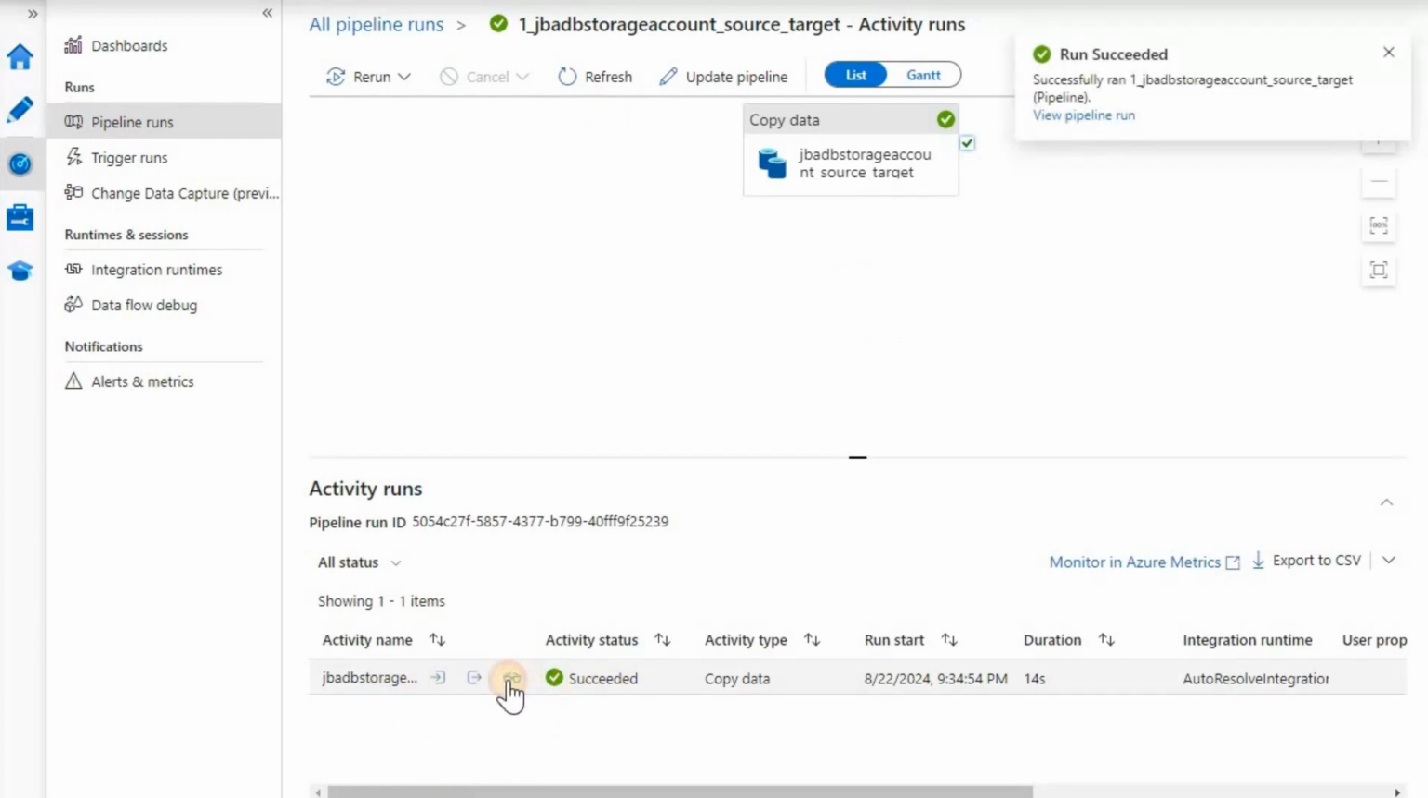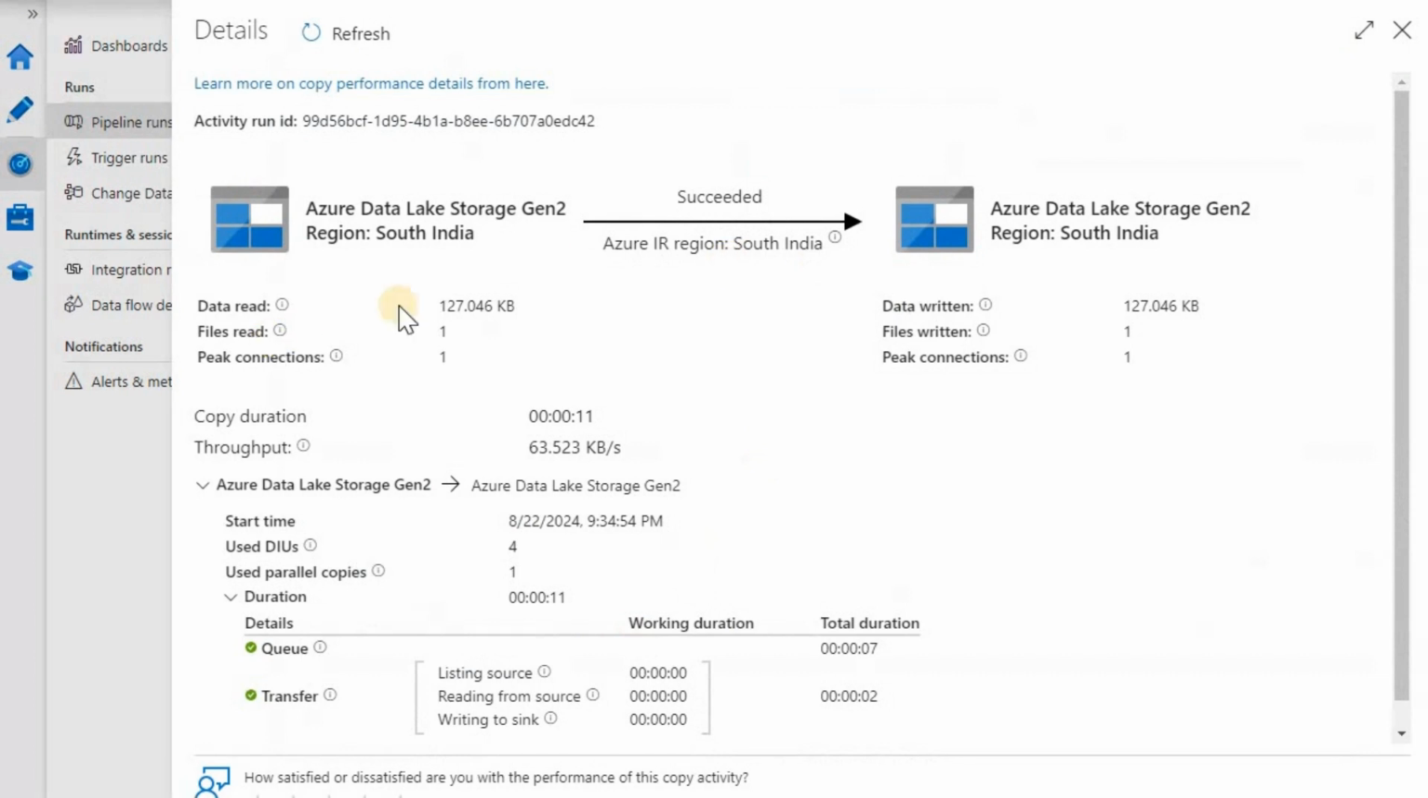So now if I click on the details here, it basically tells that data read is 127 KB, files read is 1, peak connections 1, and data written is 127.046 KB. So we read that, and the same amount of data is written. Files written is also 1. And then the copy duration is close to 11 seconds. The throughput is 63.523 KB per second.